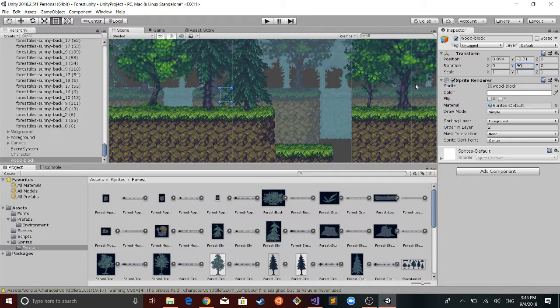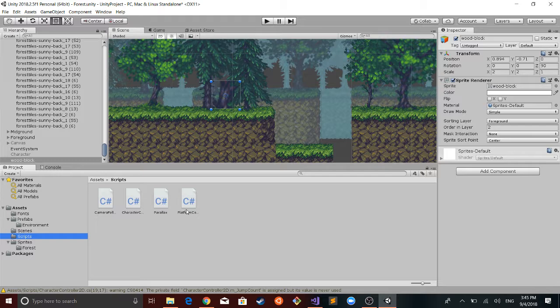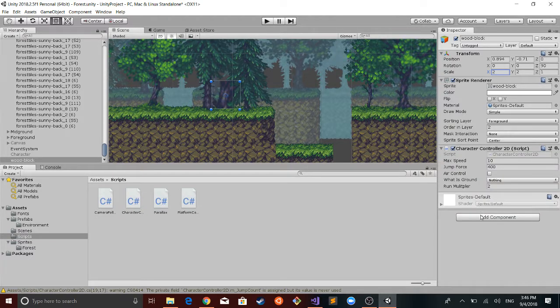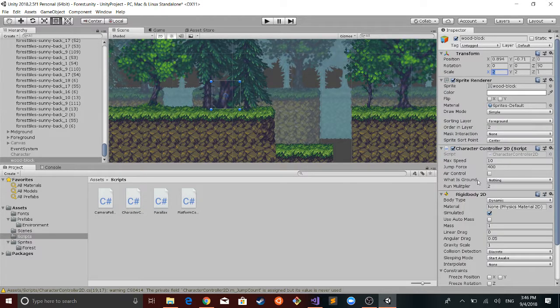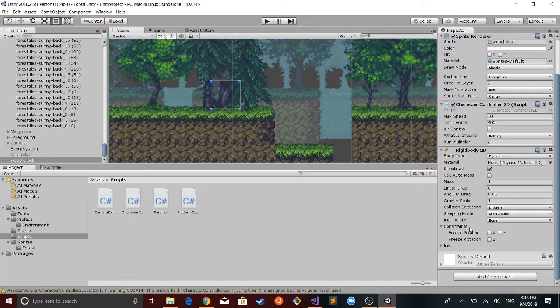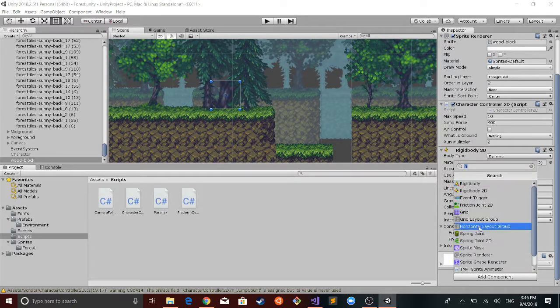I'm going to rotate it so it looks like it's standing up. Let me rotate it in the Z, just so it looks like it's standing up. There you go. And then I can add a character controller to it. I add a rigid body. But now I want to add a collider to it.